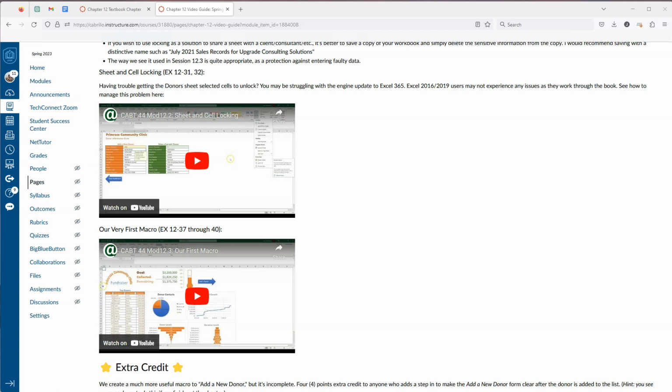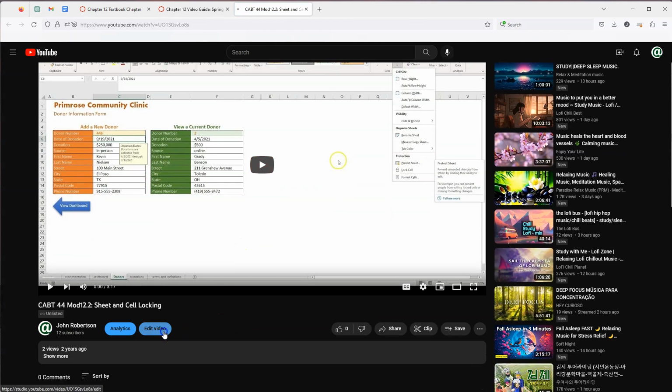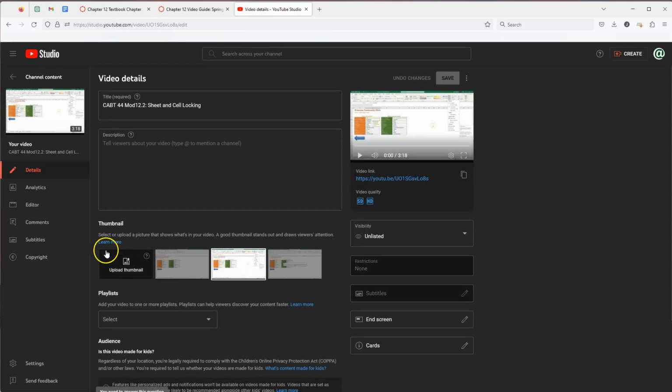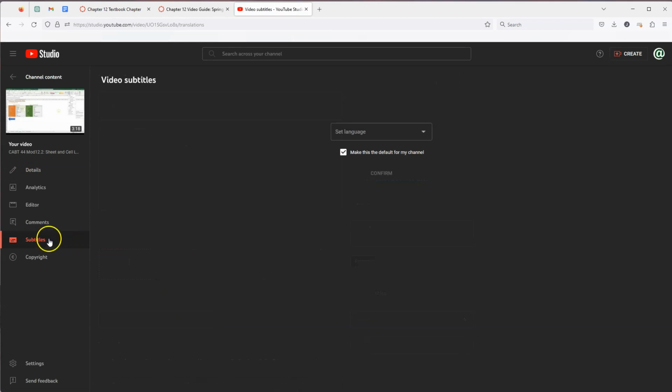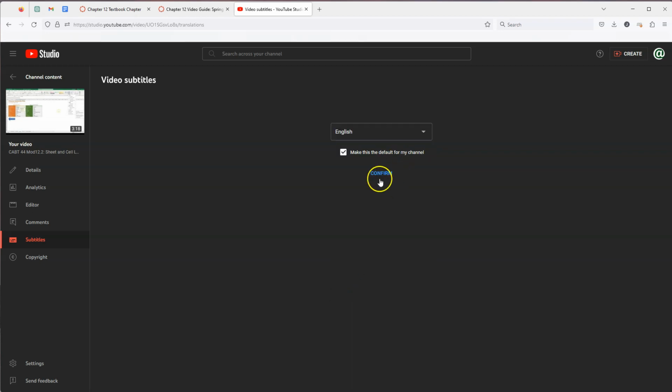Allow me to demonstrate this method. I have a video guide here and I'm adding proper captioning. So I go to watch it on YouTube where I can edit the video. From here I go to subtitles and it wants me to set the language every darn time. Kind of drives me nuts, but no biggie.